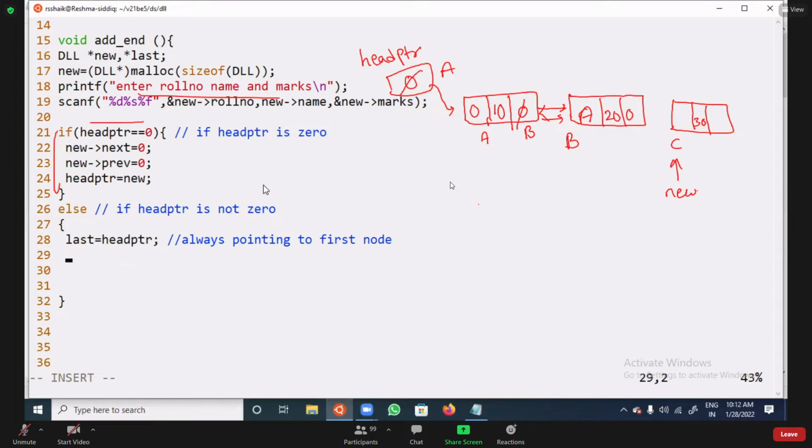So I'm going for while of last next. Last next means last is a pointer pointing to the position A. A next address, what is there? Last is pointing here. Last next address I am checking. That is B. B means a valid address. That means A is not the last node. So I'm going to update here last equal to last next. Last next is B.